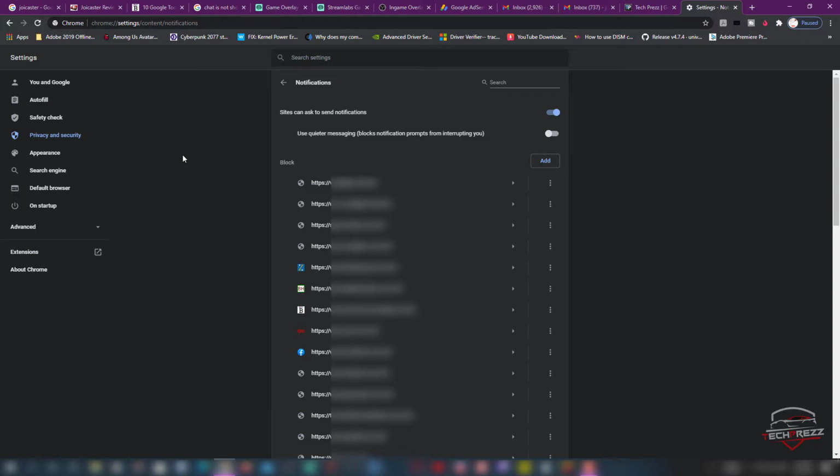Unless it's native apps like Discord or Facebook. In this case it's some random websites, so you can safely disable this.